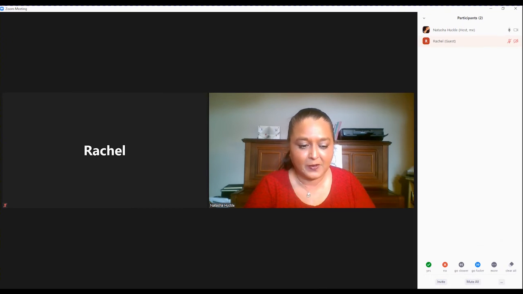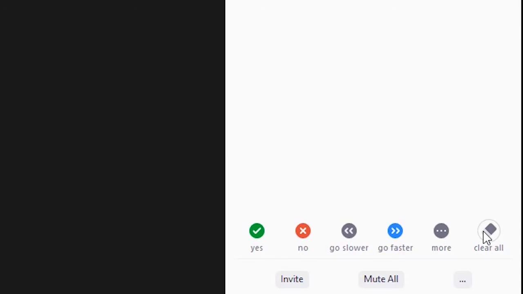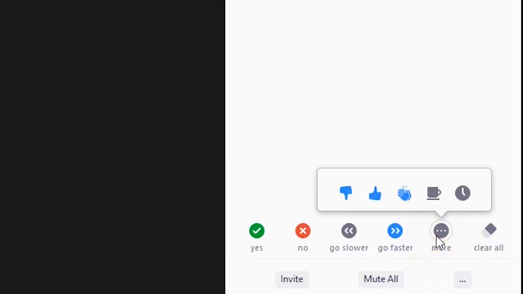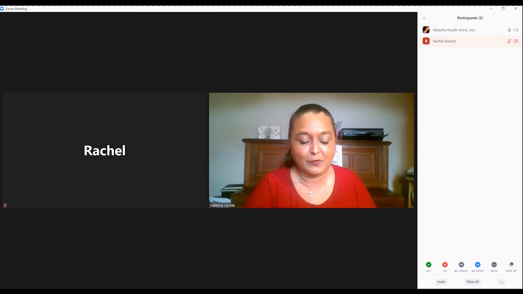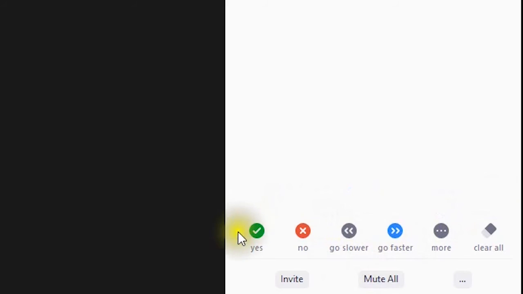At the bottom of the participants panel, you'll see a menu of actions. These are self-explanatory and they'll also be available to all your members. If you click the More icon here, you'll be given a few more options. As an example, you might ask all your members a question, and you could ask them to click on the yes or no buttons here to indicate whether they agree or disagree.